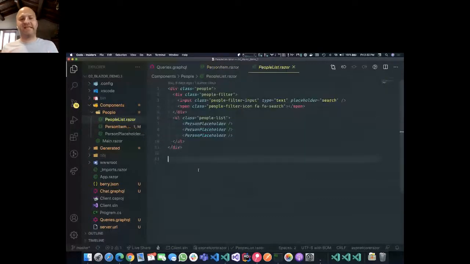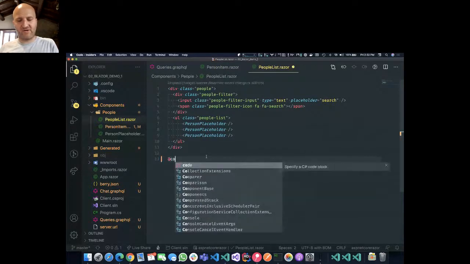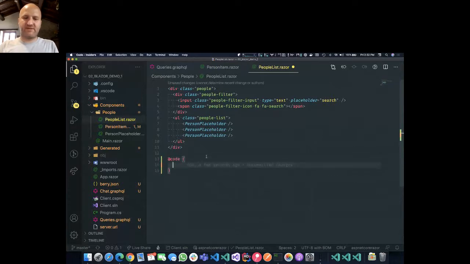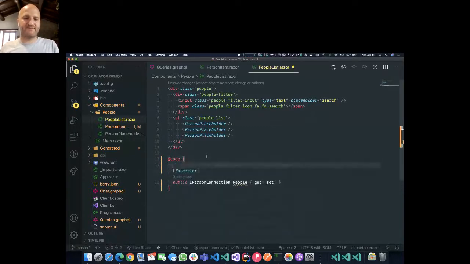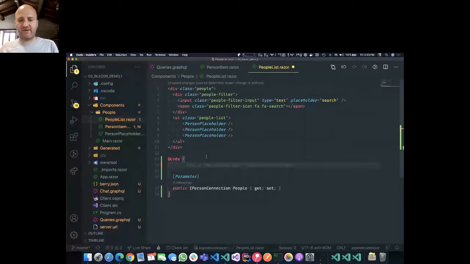Let's go to the list. And in the list, we also need some data in. We need the person list in here. So let's add some code, as we did in our first component. And now we want the people to be passed in. And this property is, again, a parameter. We can pass data in here. And it represents the list of people that we want in our list.